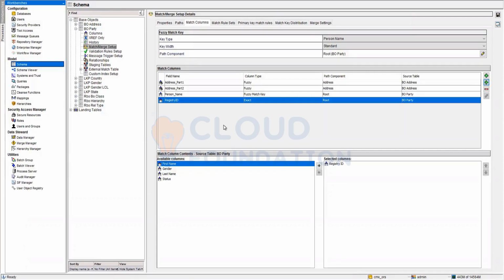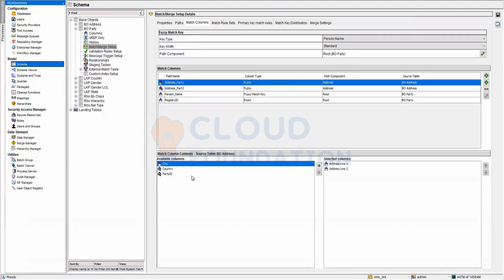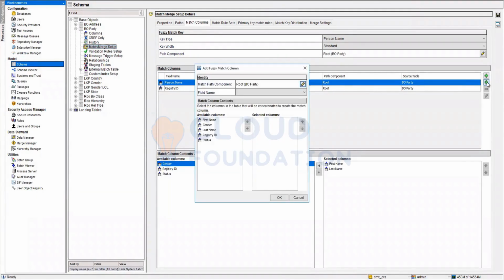Part 1 and part 2 is fuzzy and registry ID is exact. How did address part 1 and part 2 come as fuzzy? Was there anything selected for that? Sorry, I didn't notice it. I clicked from over here, not from over here. If you select for C over there, you'll still have the capability to create an exact match also.